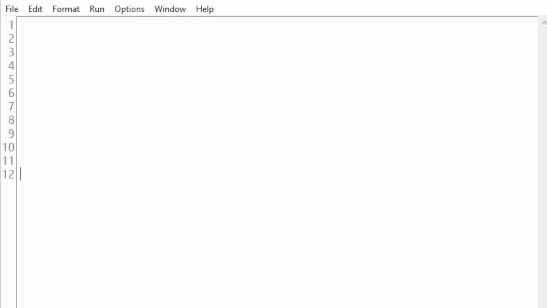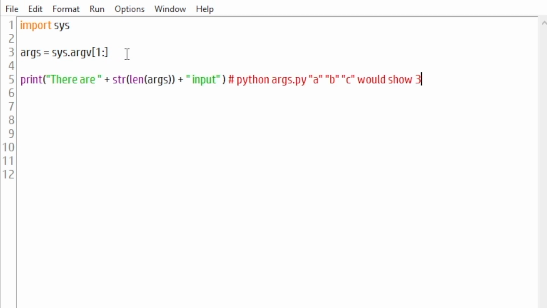First thing you want to do is import the sys library and create a variable. In this case I'm calling it ARGS. It's going to hold the values from the command prompt, whatever the user typed in. So it starts from the value 1 to wherever the string stops. Then I'm just going to print out the string length, which is how many inputs the user typed in.